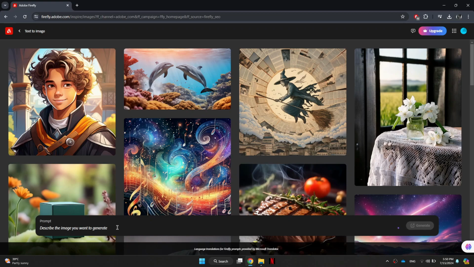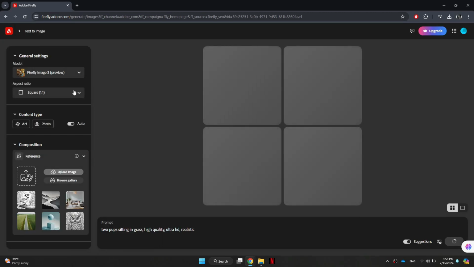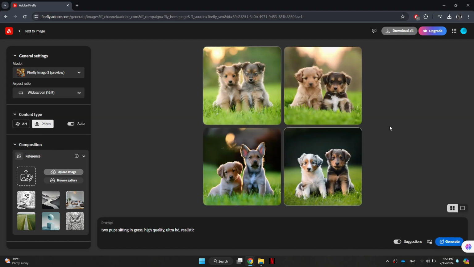To start generating an image, all you need to do is type in the prompt you want in the text field. Once you've entered the prompt, click on the Generate button and wait for the process to complete. Once the generation is done, you'll see 4 different image options to choose from.